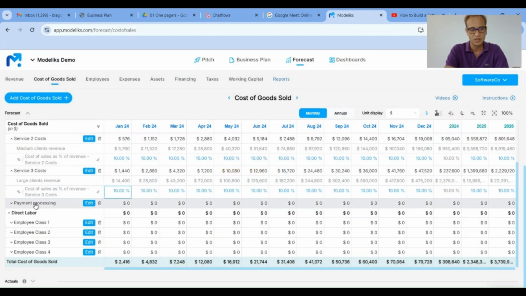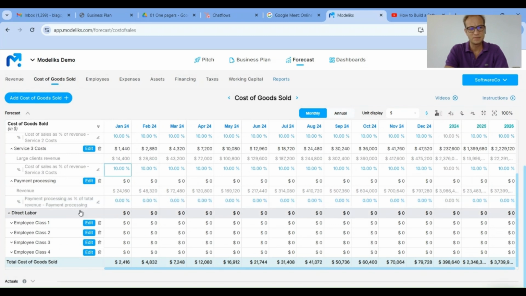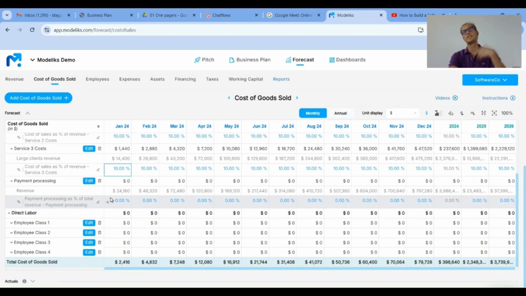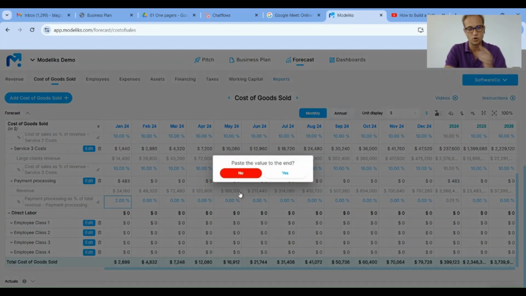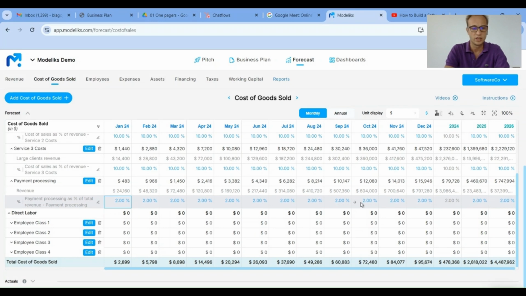Then payment processing. Payment processing as a percentage of total revenue. Now, we could have broken this down further into what percent of the revenue is charged through credit card, but for simplicity reasons, we've just kept it as payment processing as a percentage of revenue. And let's say that about maybe half of our revenue is paid through credit card, and the cost for processing those credit card payments is about 4%. So we're going to say 2% of our total revenue is going to be credit card processing fees. And let's say that we don't expect this to change, so we're going to copy paste 2% all the way to the end of the planning period.